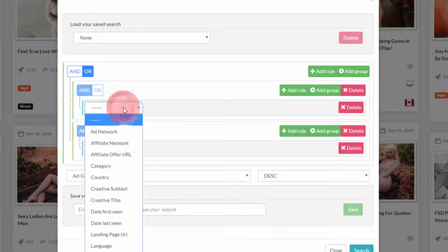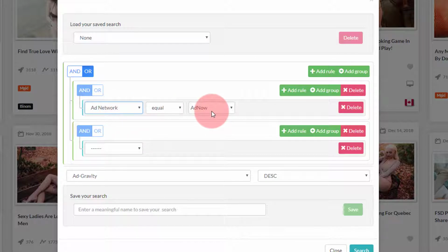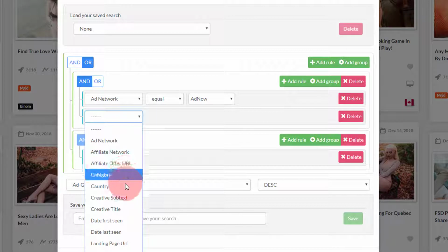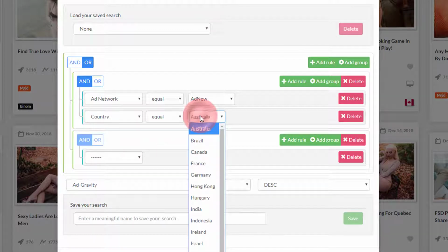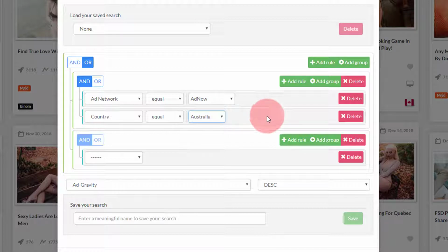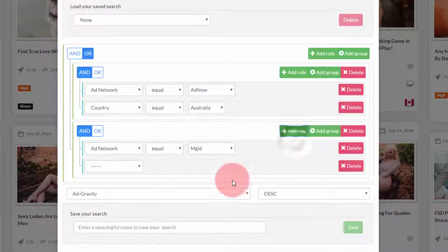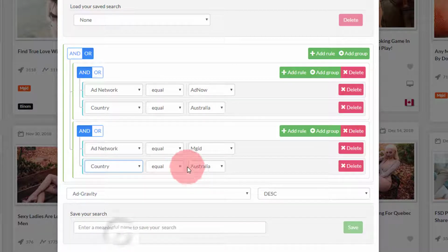For the first group, I'm going to create two rules. The first rule will have ad network equals AdNow, and we will add one more rule to this group, and we will say country equals, let's just keep it Australia for this one. Now in the other group, I'm going to add a rule saying the ad network equals MGID, and add one more rule, and country equals Canada. All right.